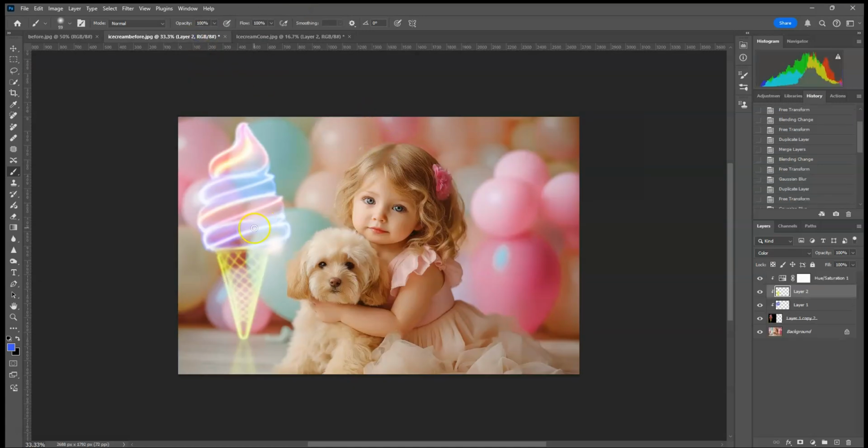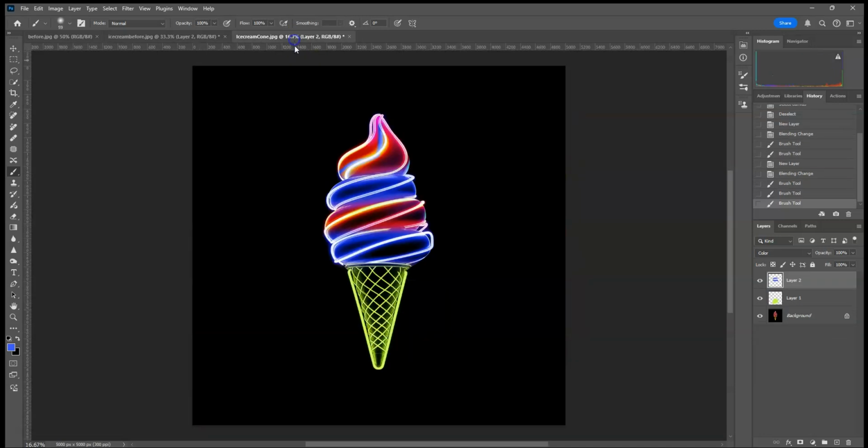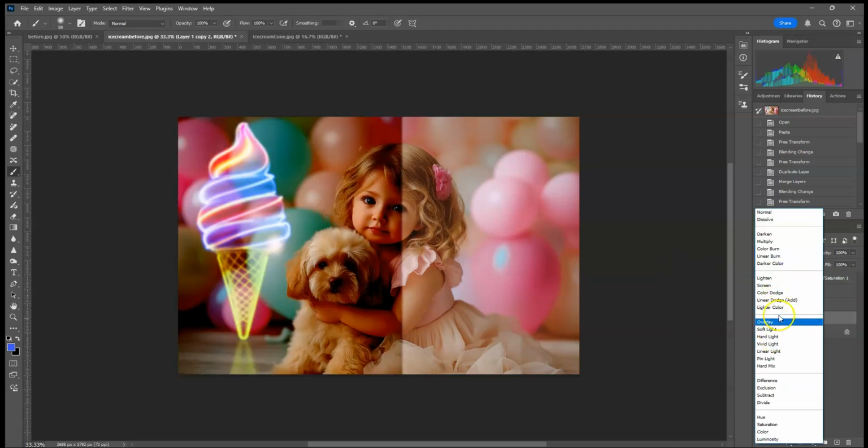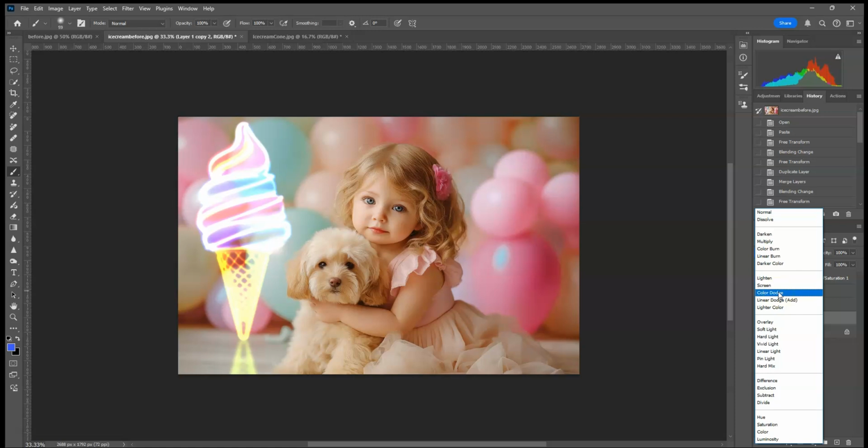Some of the overlays already have different colors incorporated into them, and then other ones are just one basic color. This one was a bunch of different colors. Okay, so that is how I would use that one on this one. And you could tweak it. You could play around with different blending modes to see if you like it a different way.